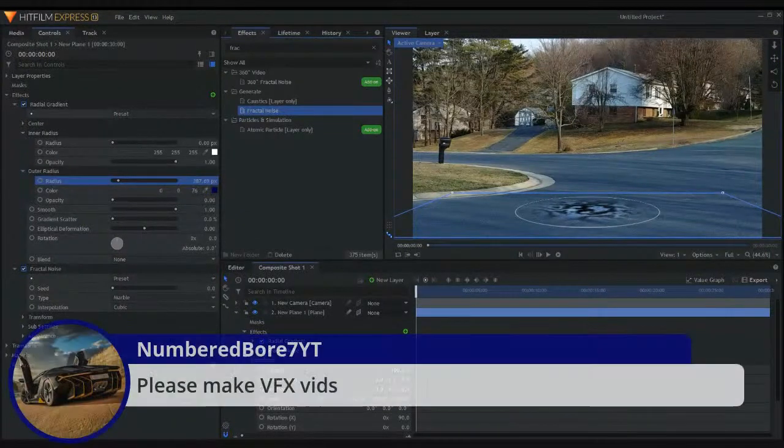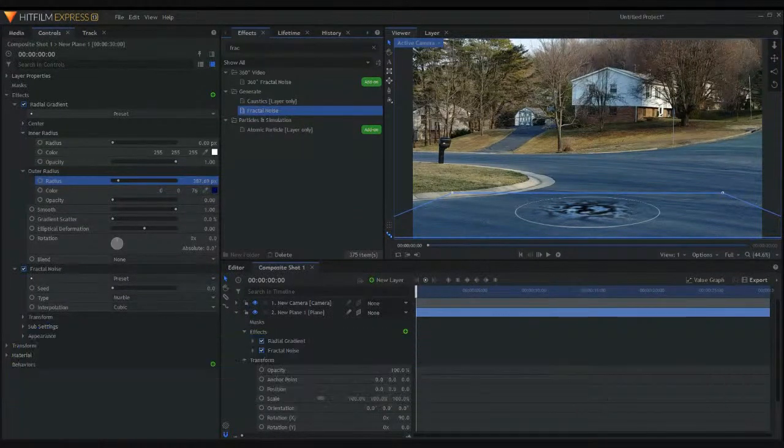I do have, numbered Boar 7YT. You guys are great. I'm making a video effects shot right now. Check this out.